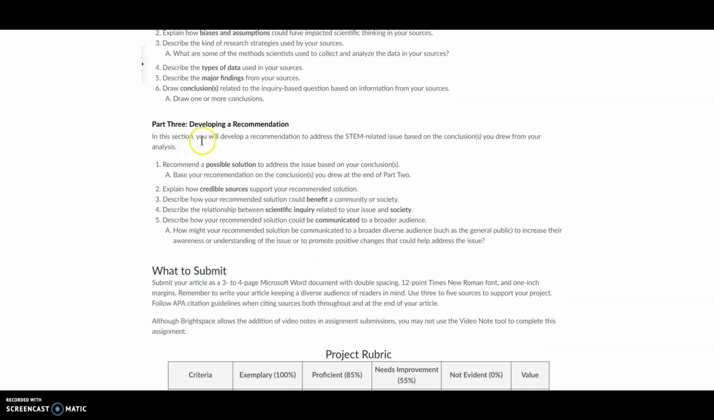And you'll see that part 3, you completed in modules 5 and 6. Now there are some new questions to answer here. Questions 4 and 5: describe the relationship between scientific inquiry related to your issue in society, and then describe how your recommended solution could be communicated to a broader audience. And that was information that was found in module 6.